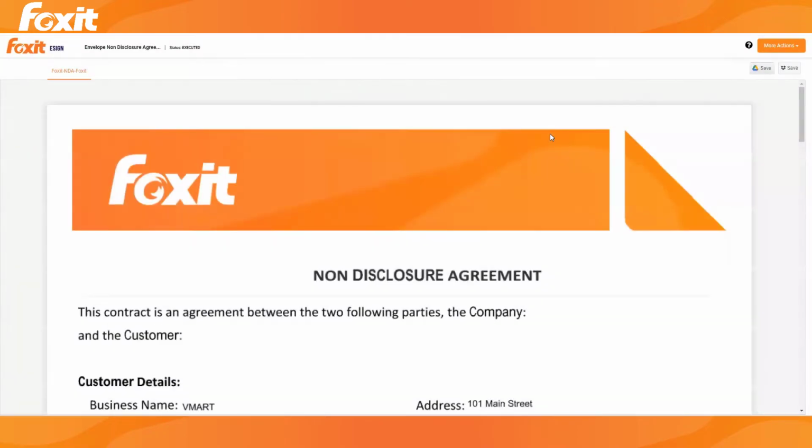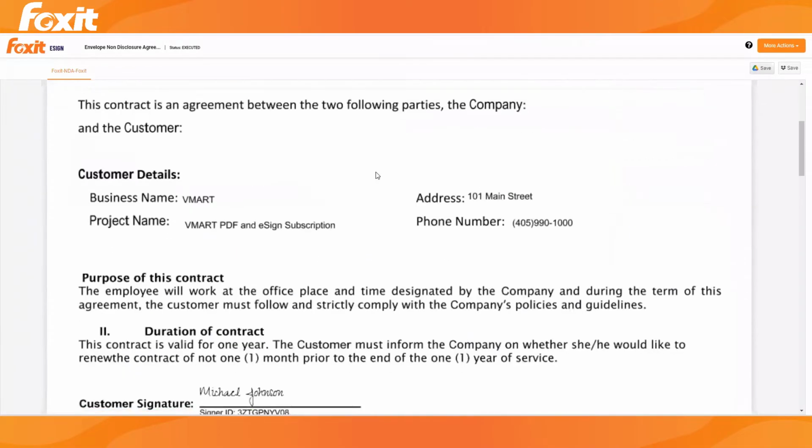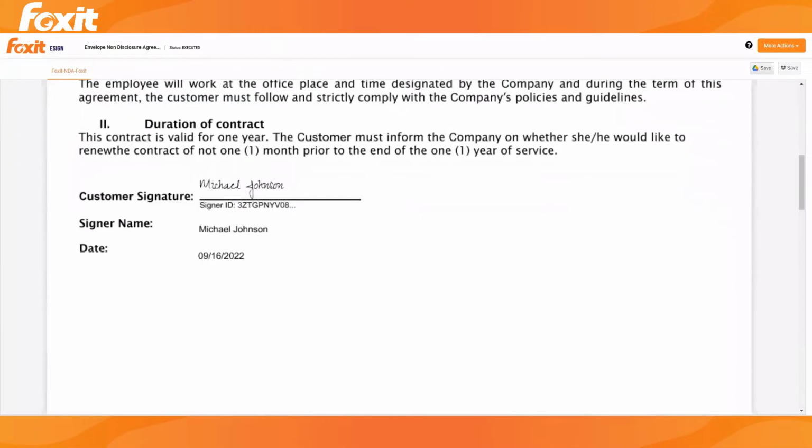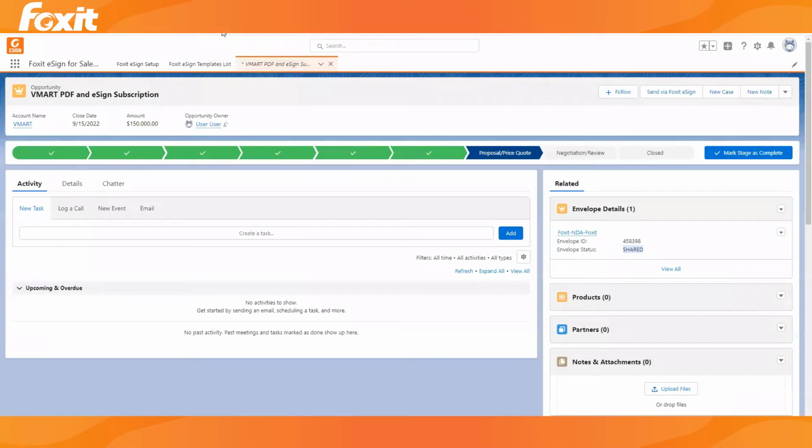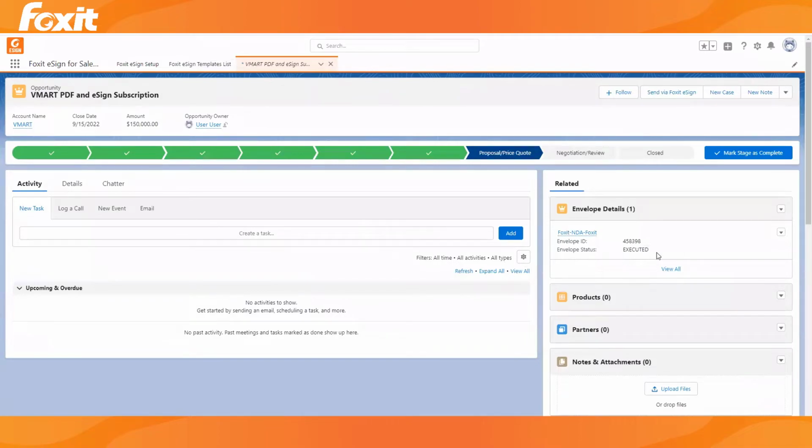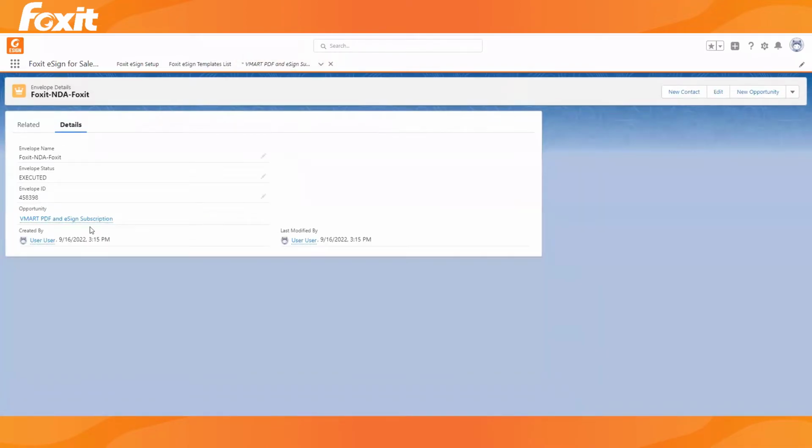Executed or completed documents will be sent back and are accessible through Salesforce, or they can be pushed to a file management system. So for document archival, we do offer remote server integration. Any other external repository, such as Google Drive, can be used. So our opportunity, it's showing an executed status for our envelope. If we look at the details, we'll be able to customize and add a direct access link to view the completed document.